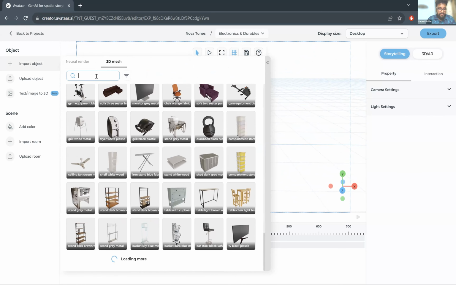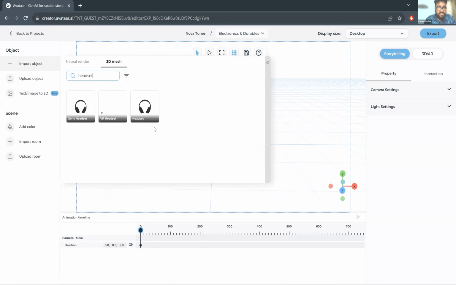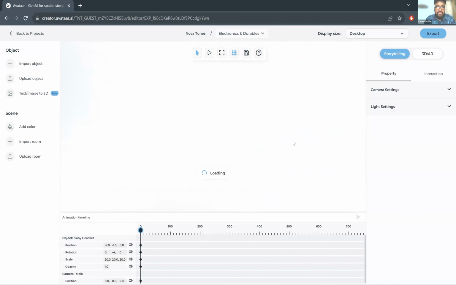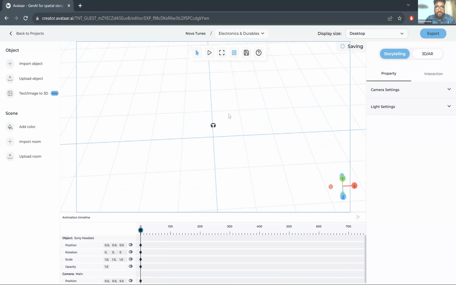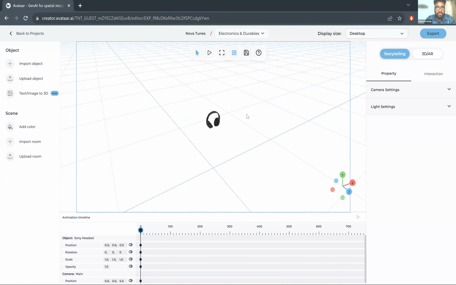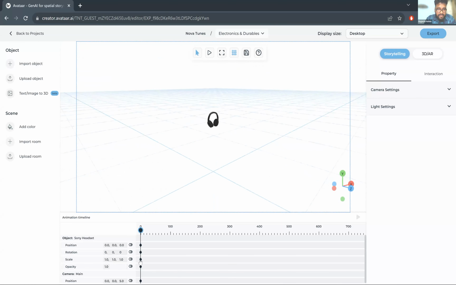I'll just write the name, and then you can easily search it. Search for the features headset, and you will get the headset. Once you click on it, it loads in the scene, and this is the headset. It's too small. It's going to the side of it.